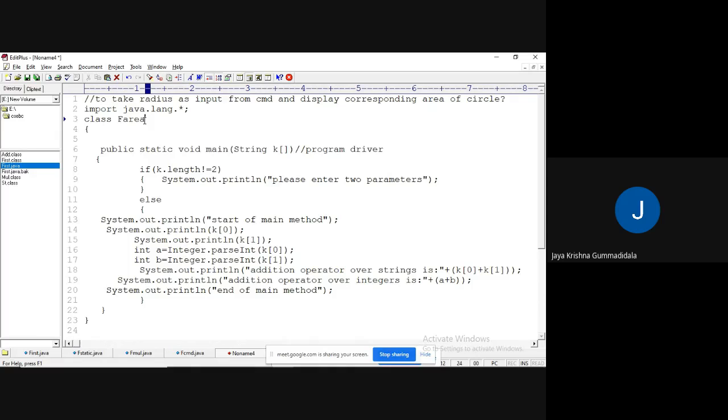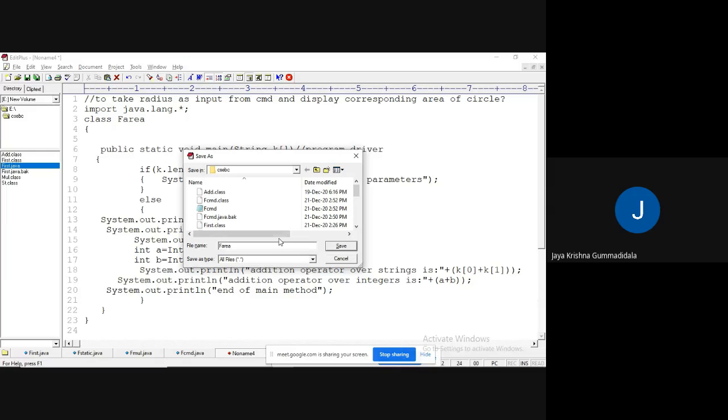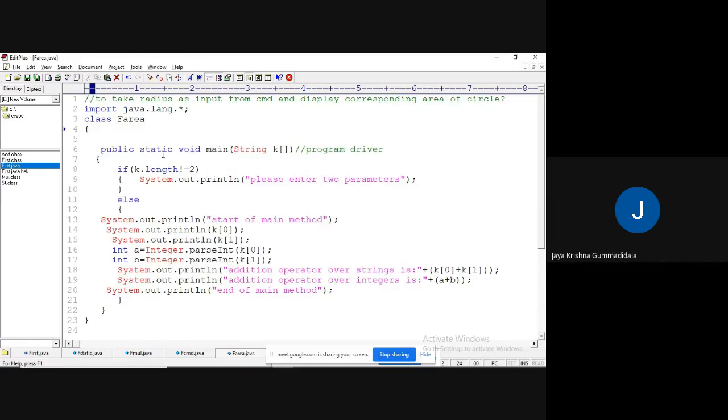First, let me save this program because we'll get more of a look and feel once we save, right? Area.java. Instead of saying look and feel, you can easily identify the predefined keywords. See, blue color indicates predefined keywords. Red color indicates class names.